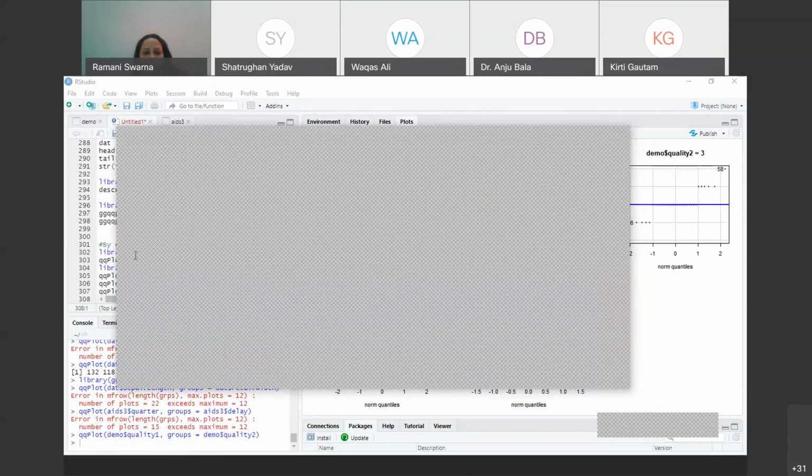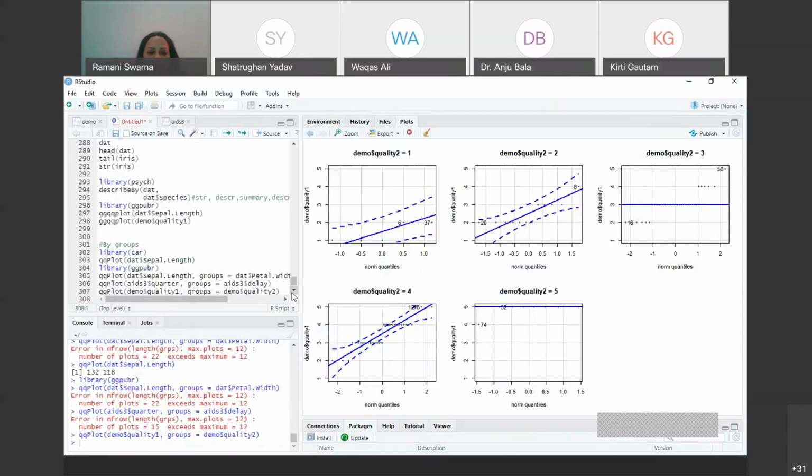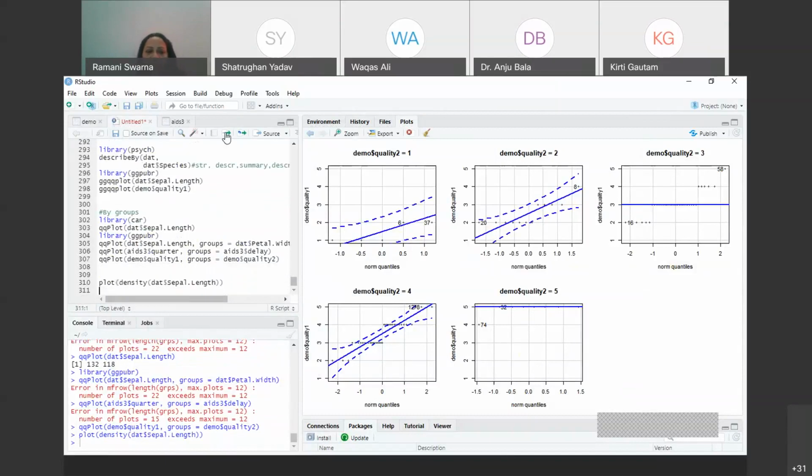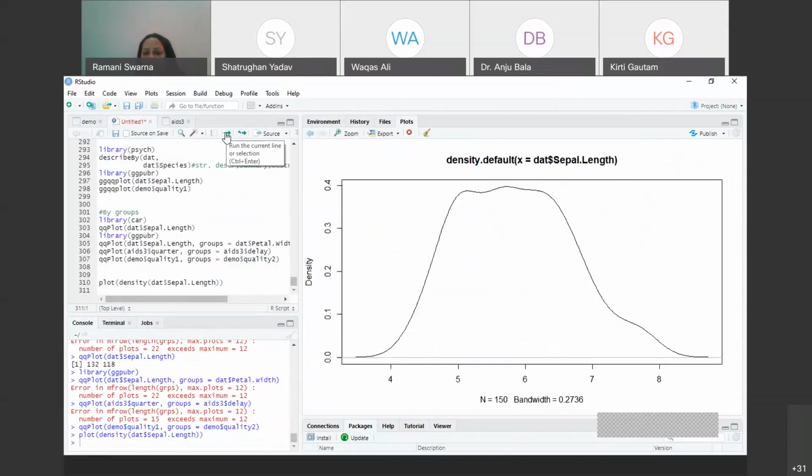Some of you were telling me that you were not getting it for density. I think that should not be a problem. I think that was Gokul who was there. I don't know whether he is there here or not. And if I run simple plot, this is the diagram for that.